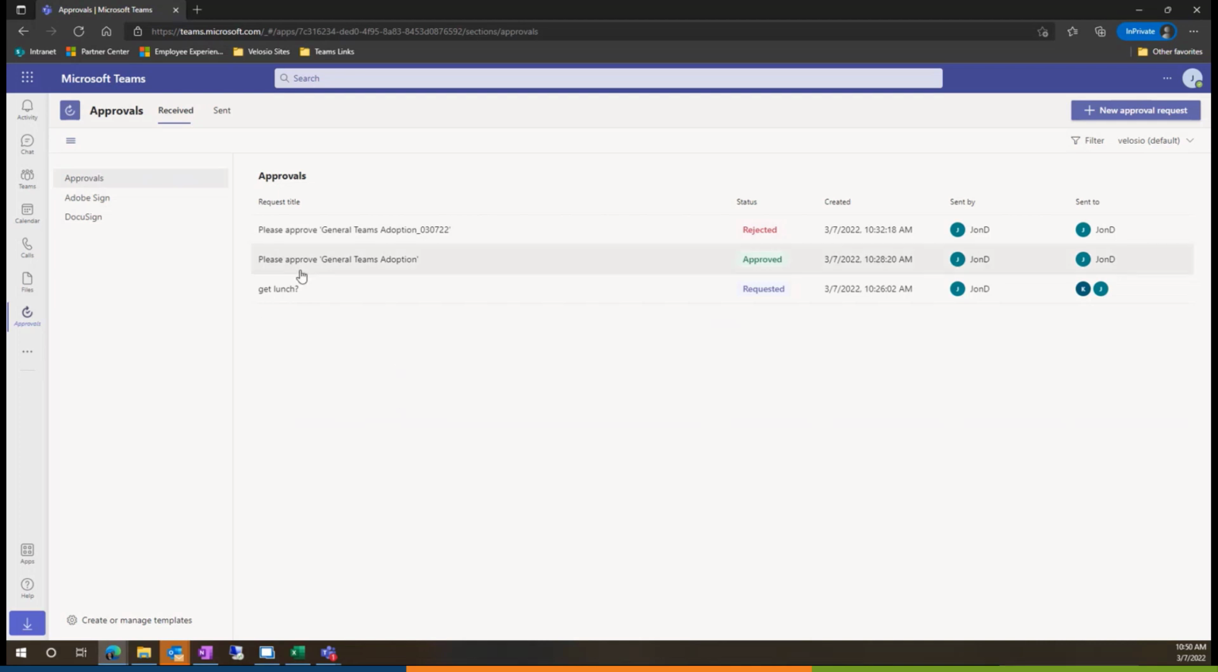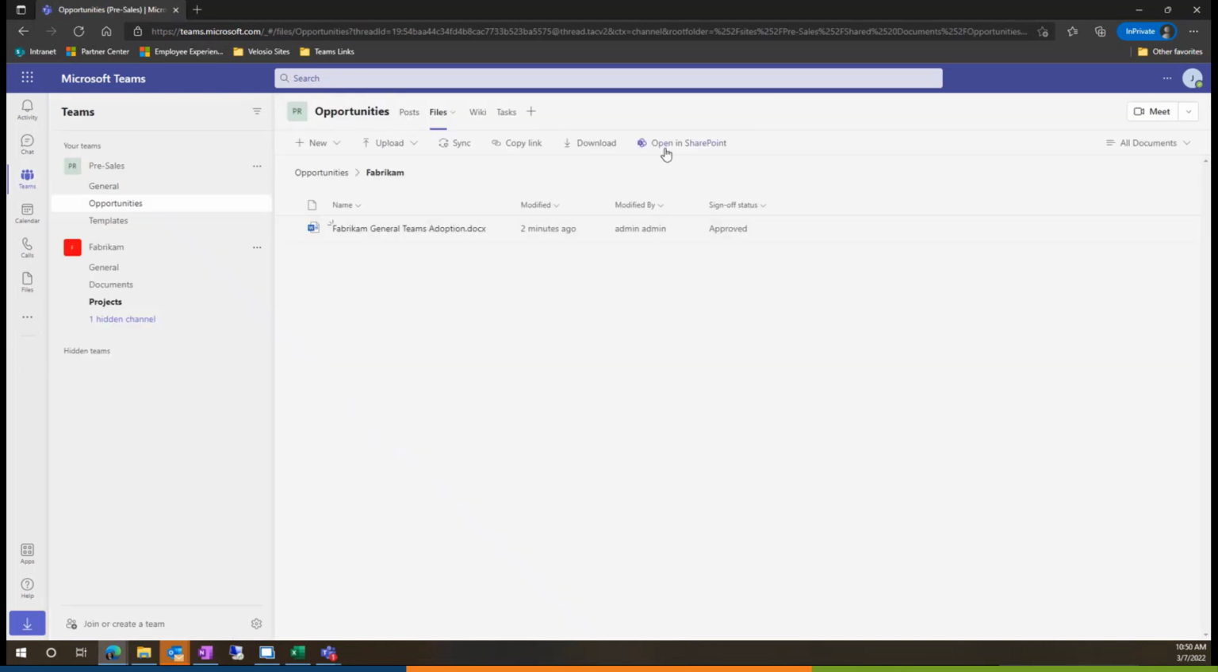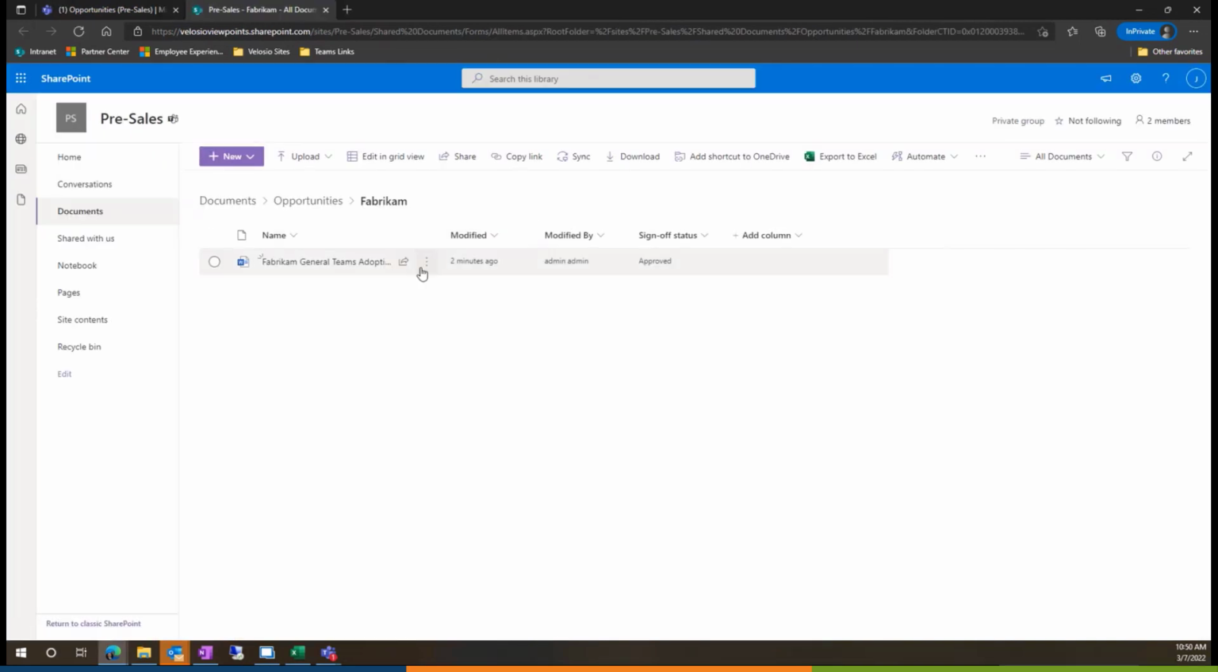And as that's going to come across, if you go back into the file, we'll also do it from SharePoint itself and show you a different way to get your approvals, depending on how you want to use the system. Excellent. So now we're inside of SharePoint itself. So we've stepped out of the Teams environment into SharePoint proper.